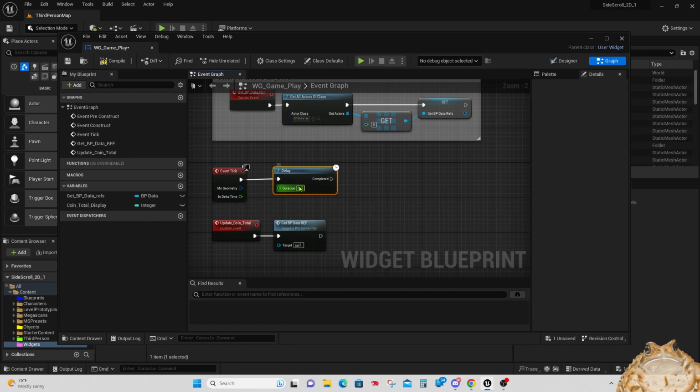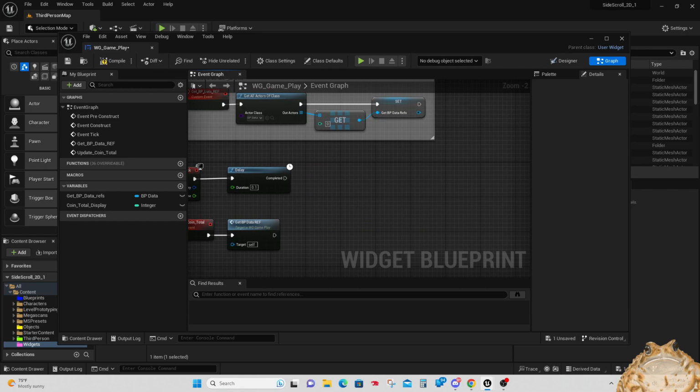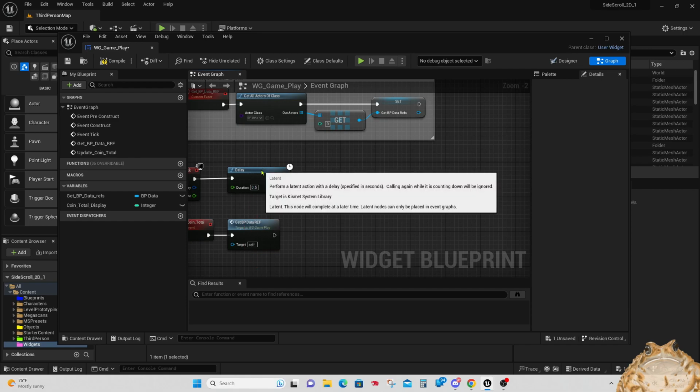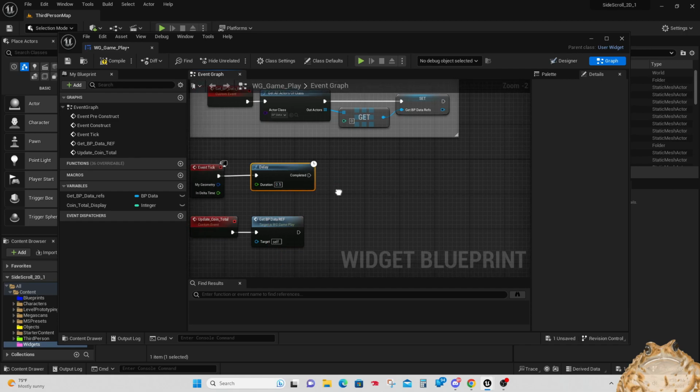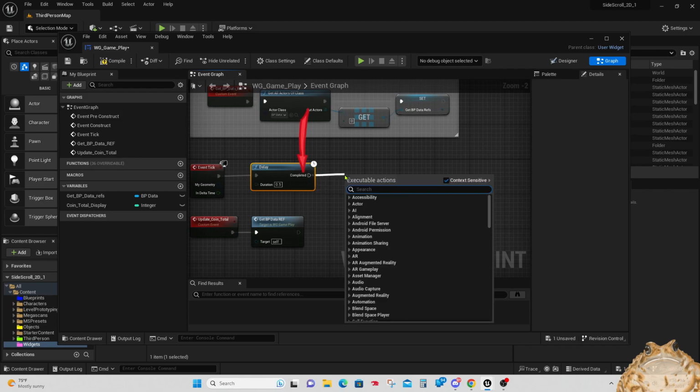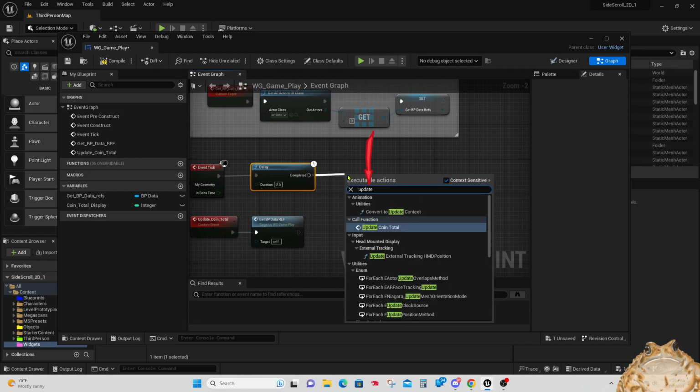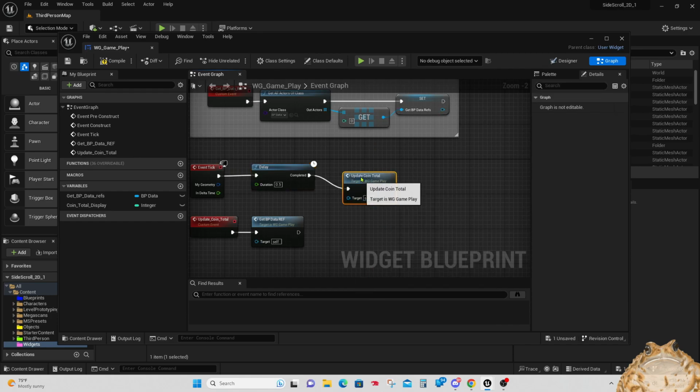Now, sometimes I like to use a delay in my widgets because my widgets don't have to be down to the millisecond. I want to reduce the number of times that this event tick goes back and refreshes this data. Because if it's a half second, that's plenty fast for most UI displays. I will set the delay duration to 0.5. With my delay in, now I'm going to pull off of that and get update coin total because I'm going to call that routine we just built.